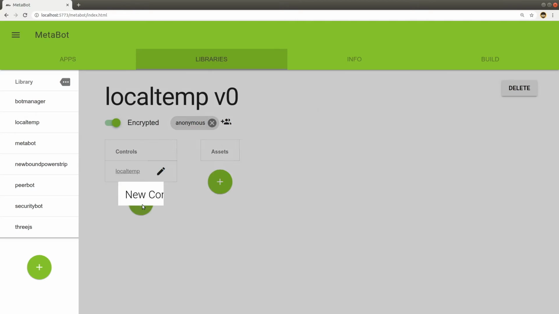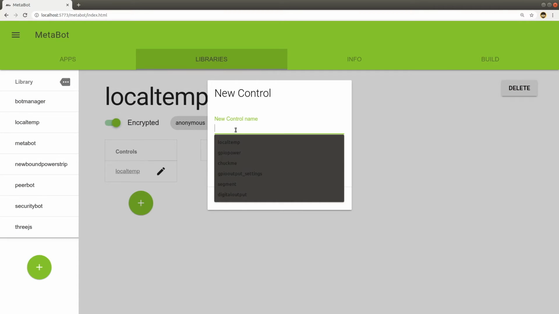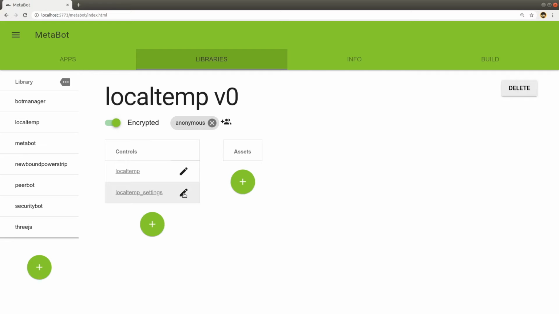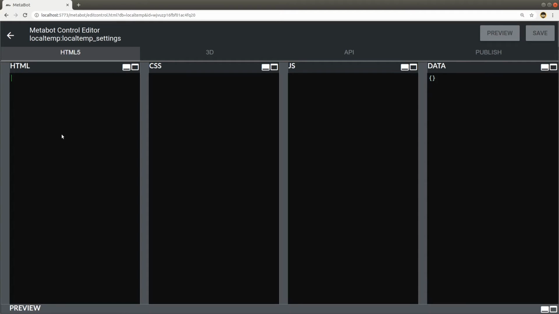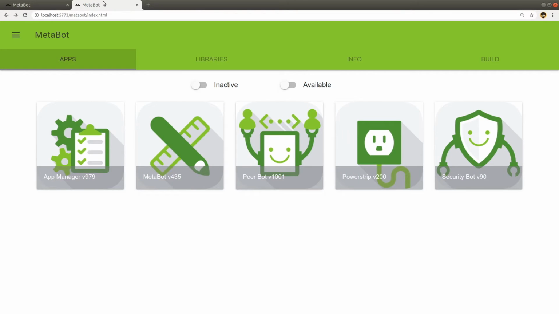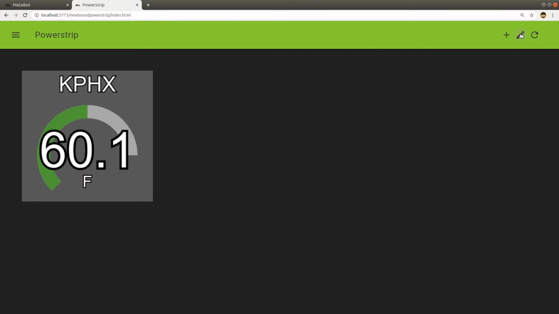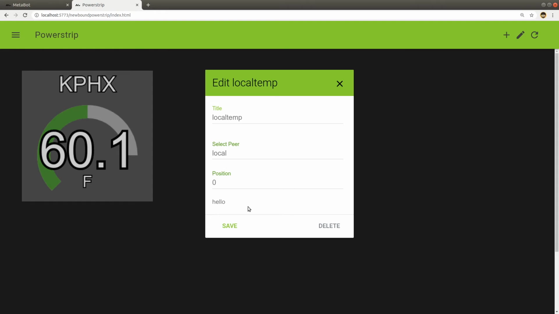So let's go ahead and do that. To do that, basically you create a control with the same name plus underscore settings. Simple convention, and basically if a control with that name exists, then our PowerStrip and other apps like the PureBot will use that settings control in order to set any particular settings that are specific to that control. So let's go into our PowerStrip and take a look at that now. If we go into the settings, you should see what we just added in there. Hello, right? So we can add anything we want in there.